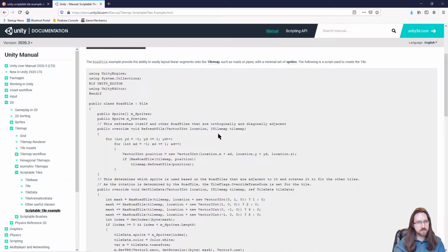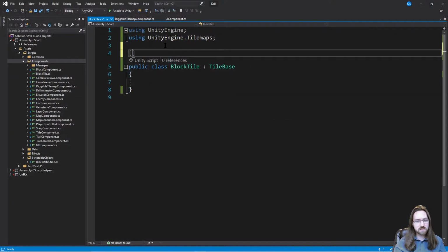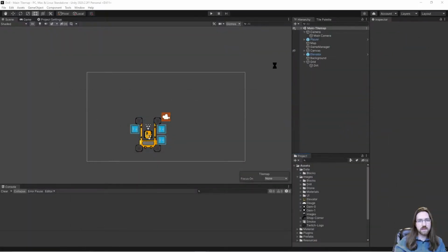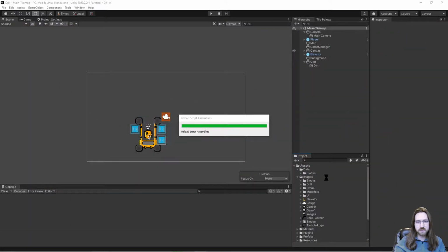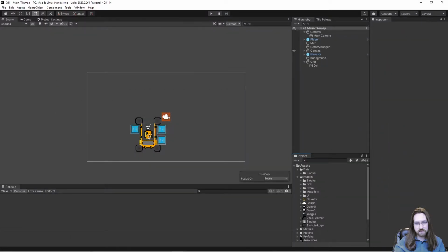Anyway, so if that menu item... can I not just put create asset menu on this? Menu item tiles/block. What'll happen if I do that? Will that actually work? Considering that they didn't do it there, I assume it won't, but let's check.